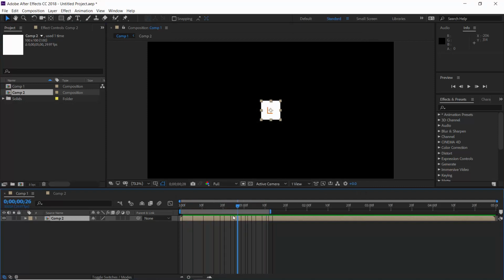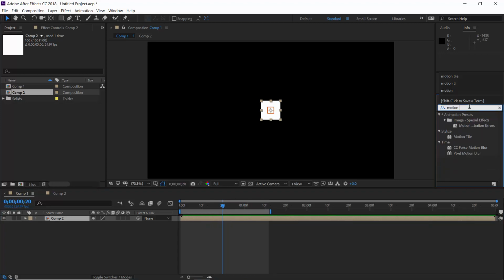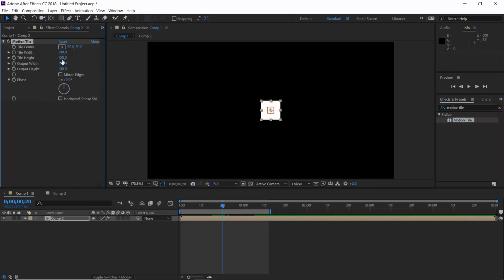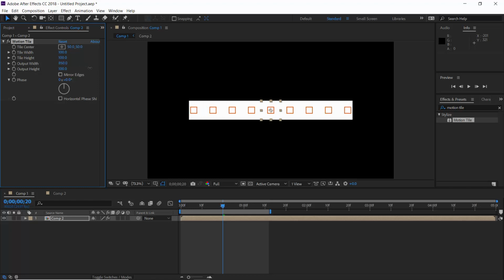Now, in order to repeat it, let's search for an effect named motion tile. Just apply it. Here we have output width and height. If we increase width, it will start repeating the object. But here's the trick. It's not repeating the object. It's repeating the whole composition on both sides. That's why we have kept comp2 size small.